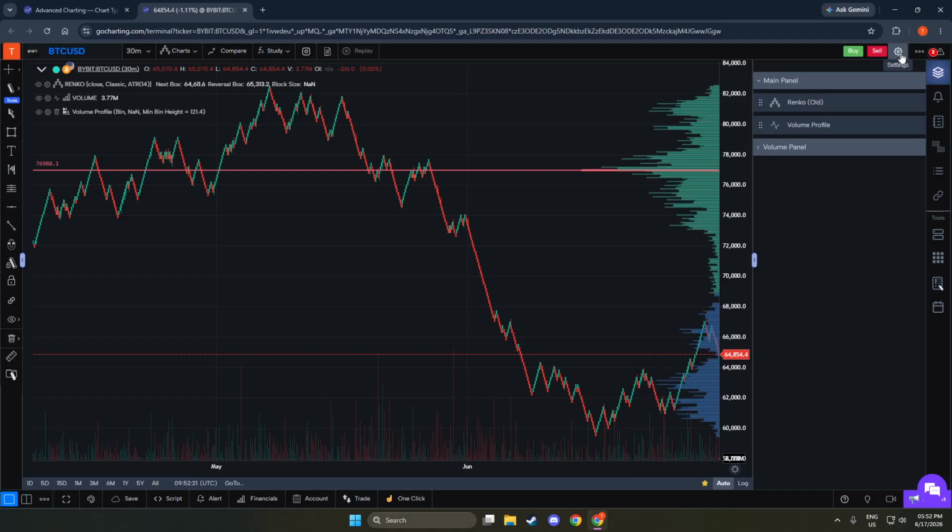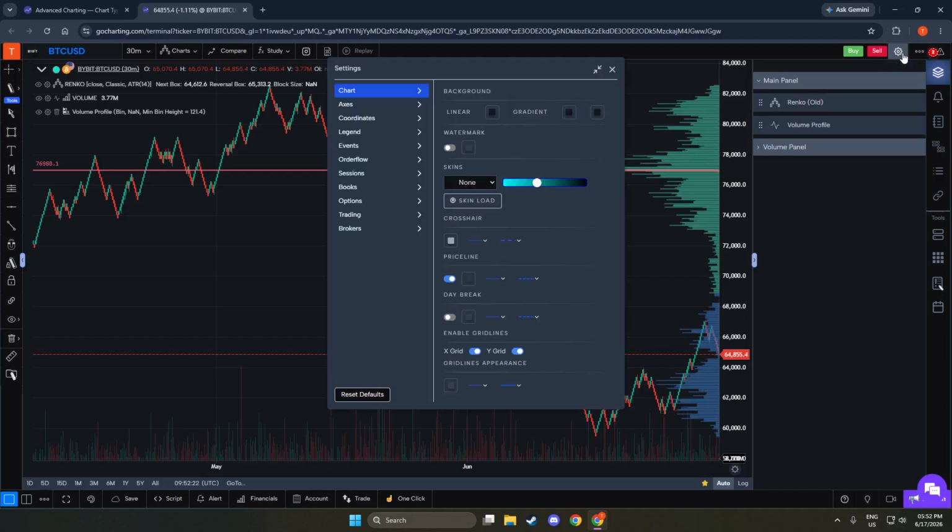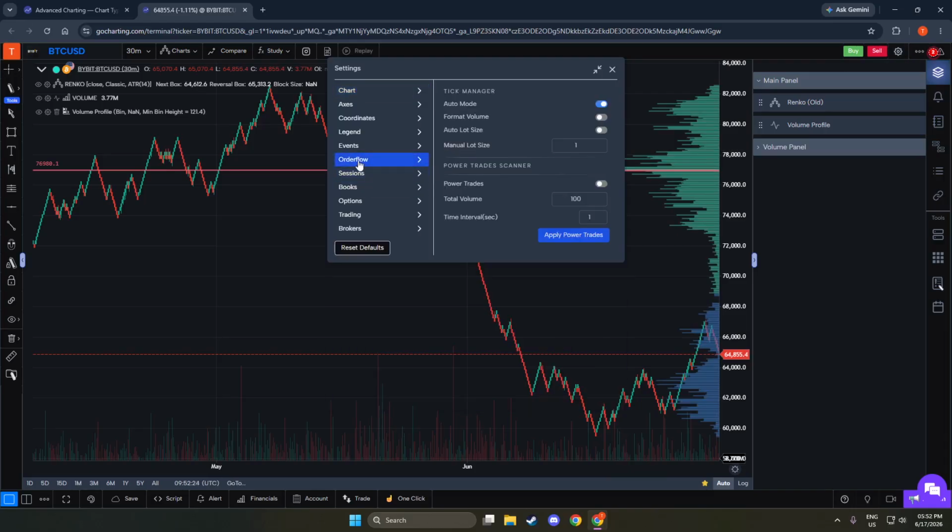With the settings open, navigate to Order Flow Settings. Order flow is an essential component for understanding market dynamics. By examining order flow, you can gain insights into the buying and selling pressure in the market.